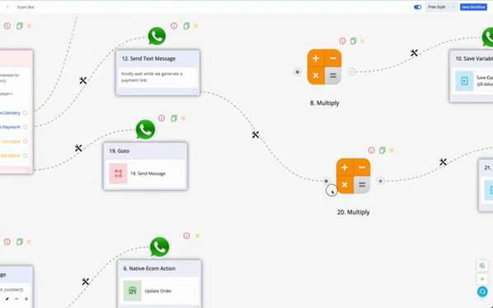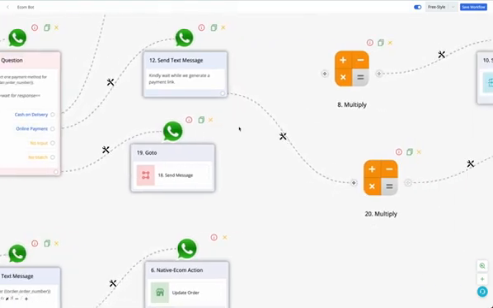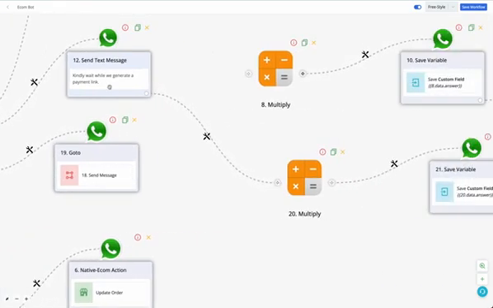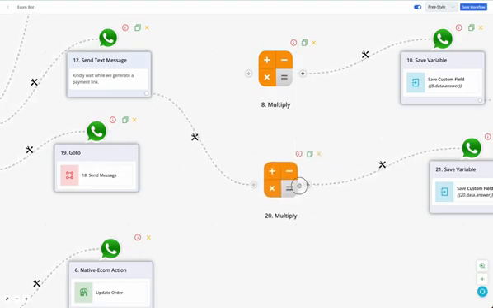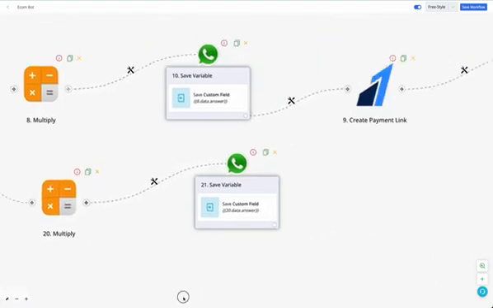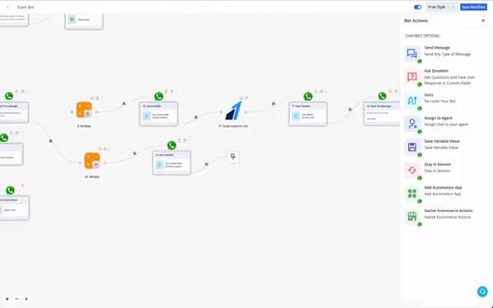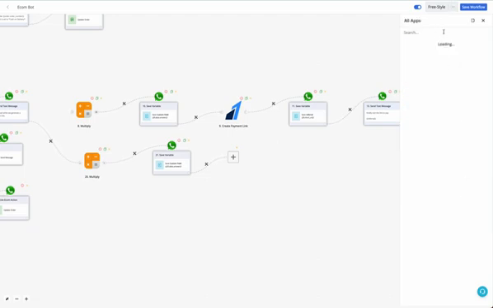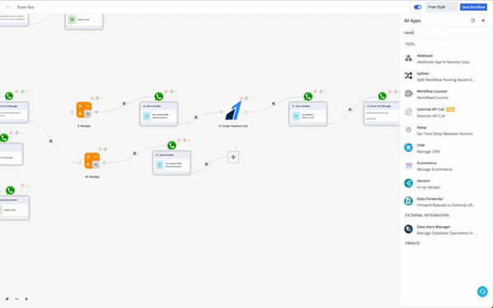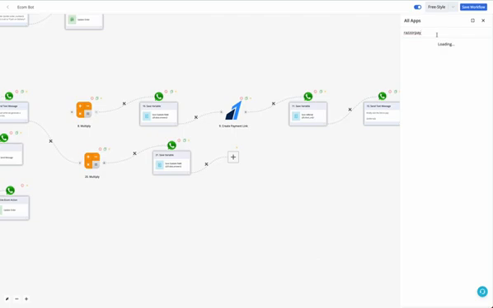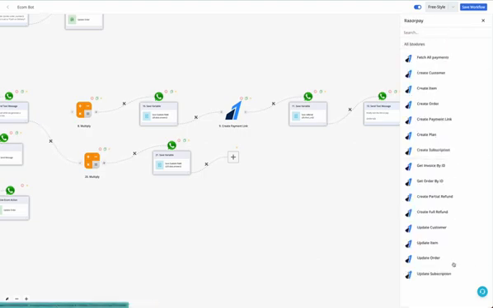So now when the user clicks on online payment, we first send them a message that your payment link is getting generated. We multiplied the order total value by 100, and we have saved the output in a custom field. Now in the next step, we are going to add the app of Razorpay to generate the payment link. I need to search Razorpay. Here we have multiple actions. We need to select the option of create payment link.